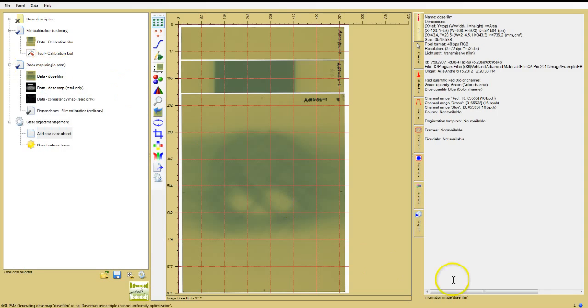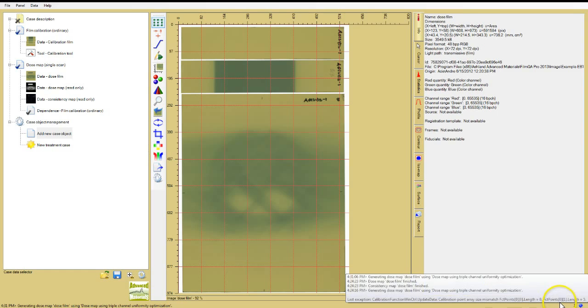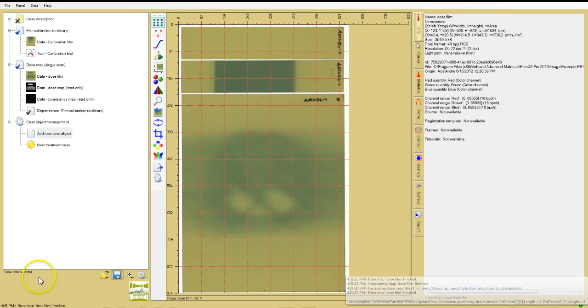Depending on your computer system, this may take anywhere from a few seconds to half a minute, during which time the little star in the lower right-hand corner of the screen will turn blue to indicate the process is underway. And if a case tree has multiple dose map objects, there could be multiple calculation tasks in process, as indicated by the numeral next to the star.